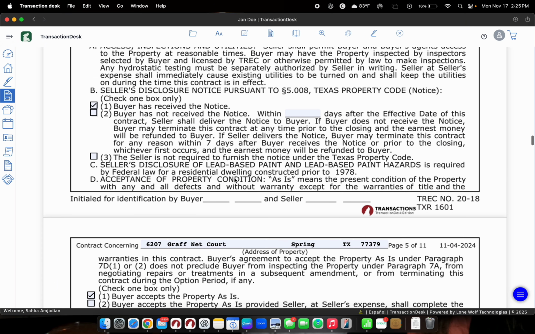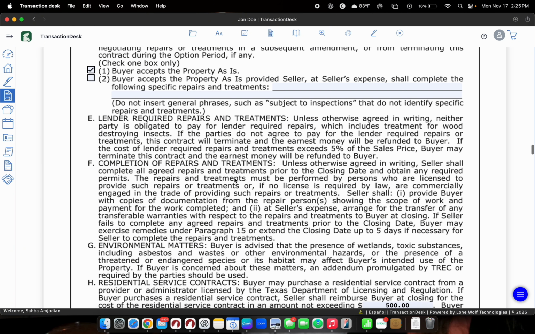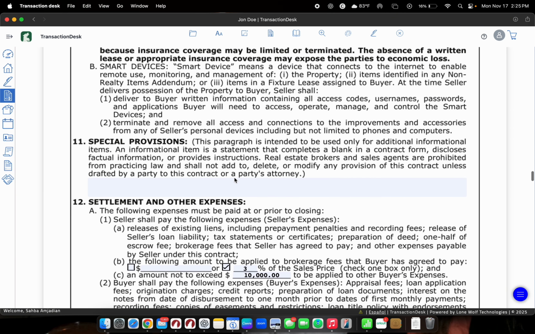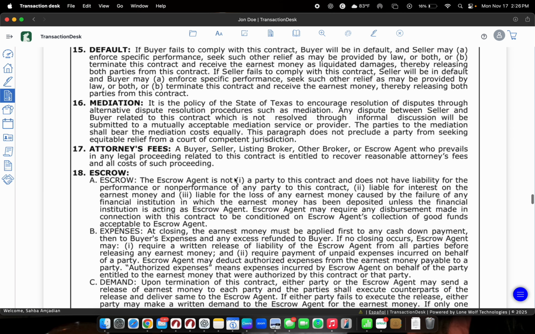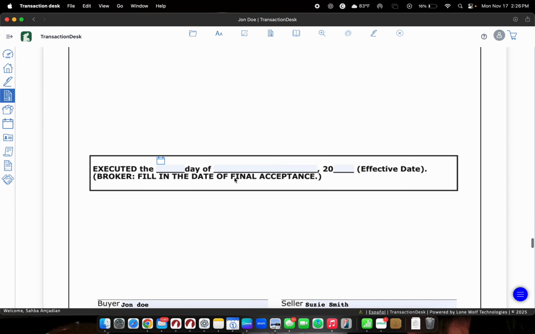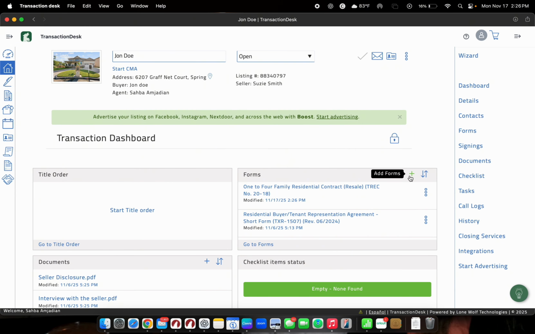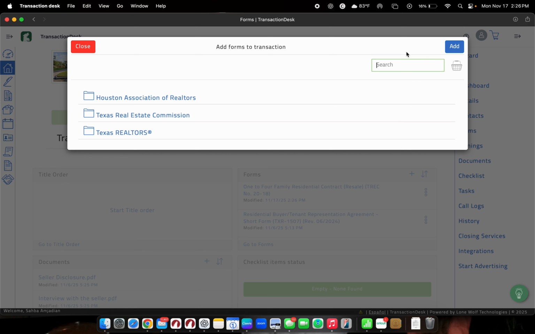And then you're going to keep scrolling down. And as you can see, we don't have any type of addendums that we need to add to this. And you're just going to keep going. And we get to the end of the document. So now we're going to save and exit, and we're going to forms, and we're going to add all of the addendums we need. So the first thing I'm going to add is the third-party financing addendum.